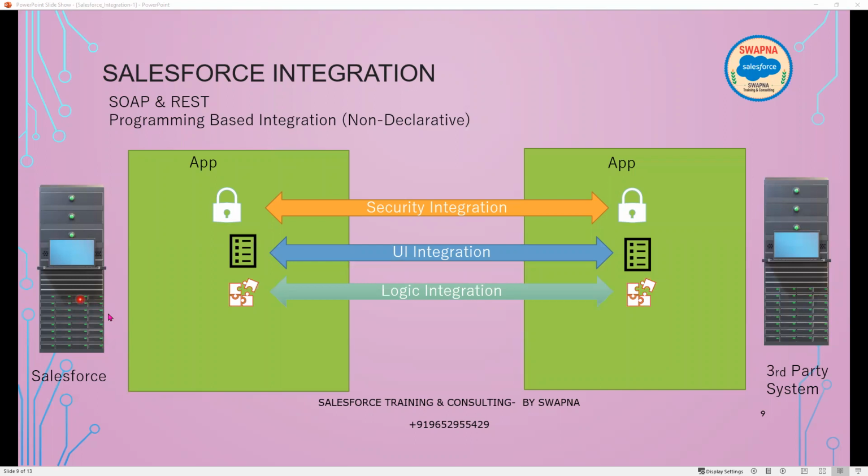And then finally, the data integration. So these are the different ones available whenever we are implementing a Salesforce integration. Whenever we are implementing integration in Salesforce, these are the different 4 ways we can go with the non-declarative integration. You can do the security integration, and along with the security, you can go with the data integration.